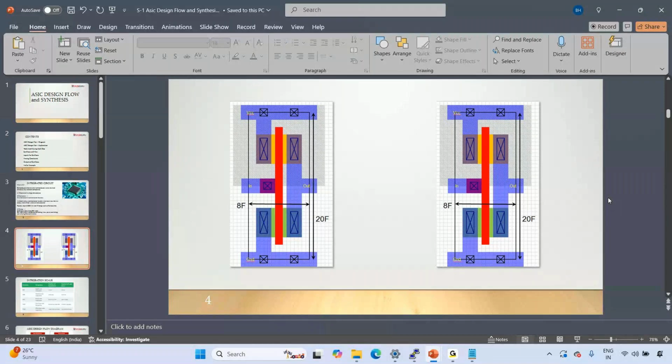Connection between the cells. No, layout is not connection between the cells. Layout is nothing but the top view, right? What we see from the top view of the IC, that is called as what? Layout. So in the layout you have many layers.